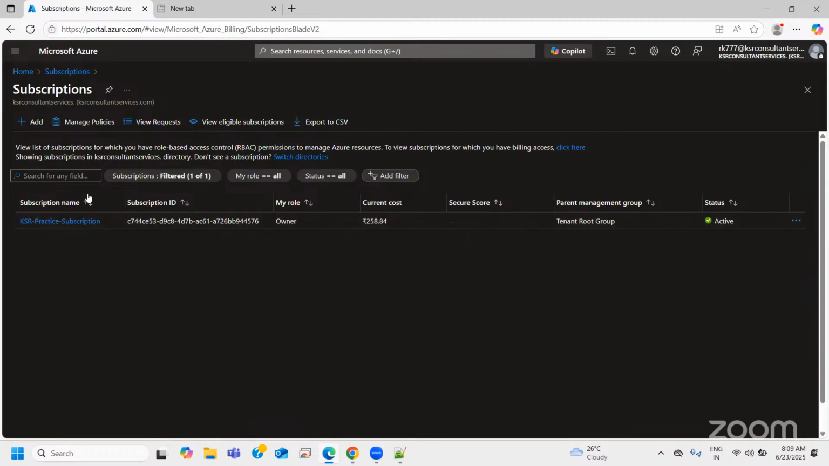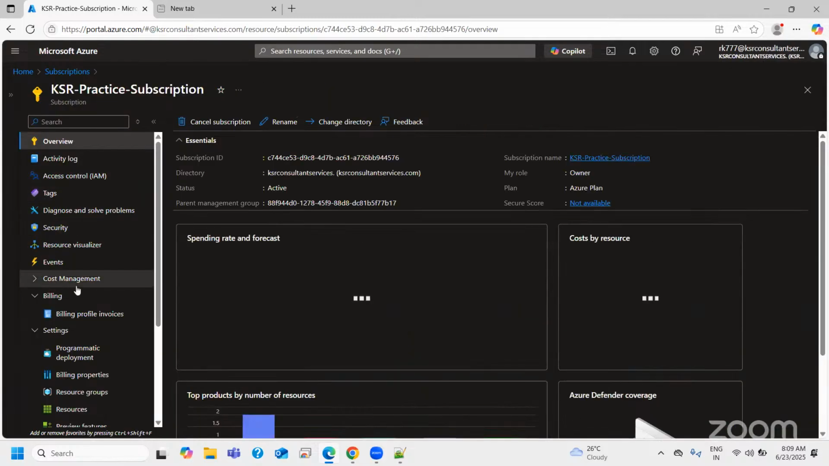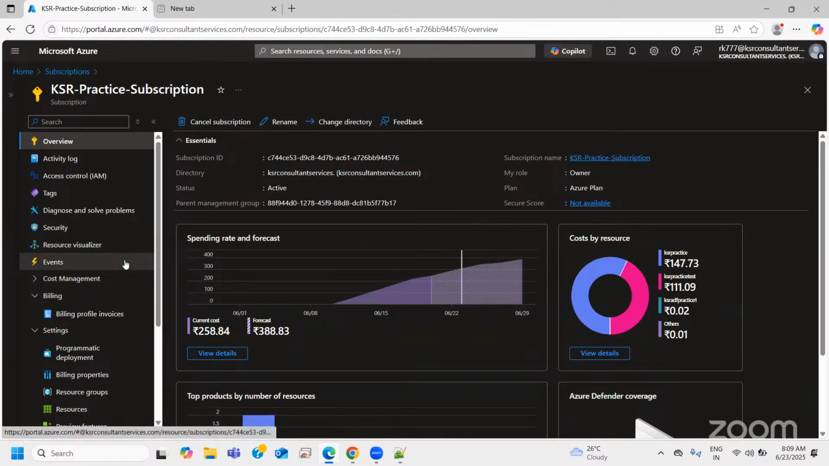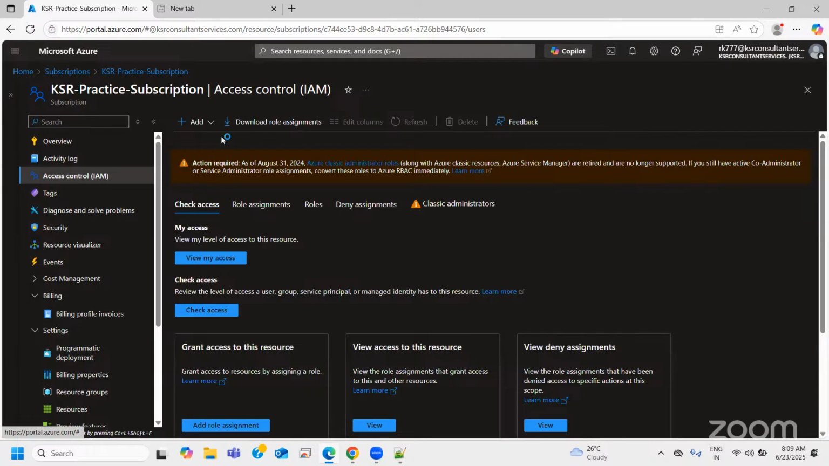So this is my subscription. I can end up creating one more subscription if I want. Now, once you click on that subscription, you will get a list of options. We have also discussed the access control mechanism. What is access control? If you want to give access at subscription level, once you click on that subscription, you will get this access control. Here you can add an individual, and you can add a group of people as well.